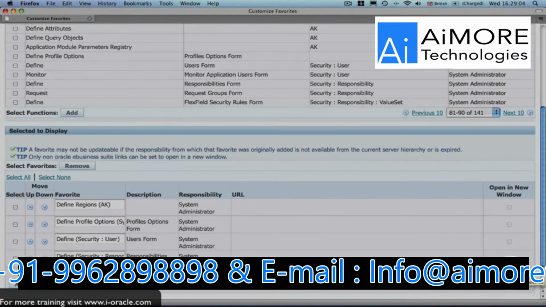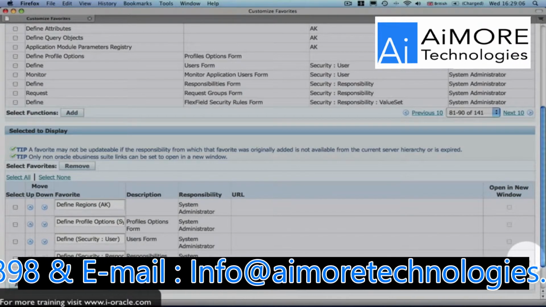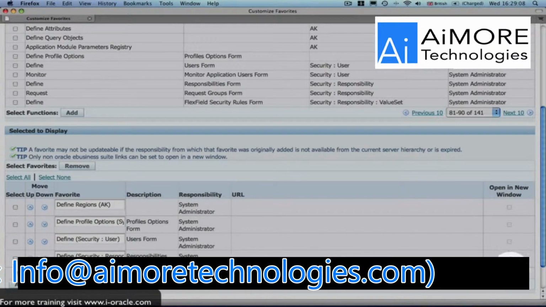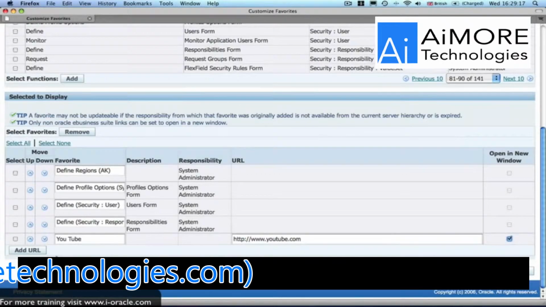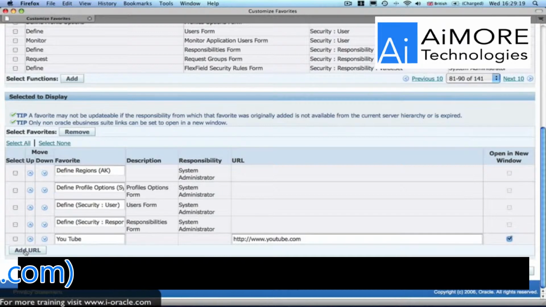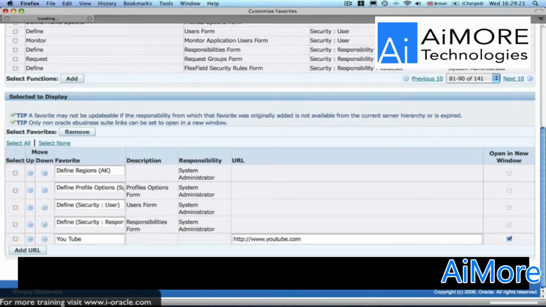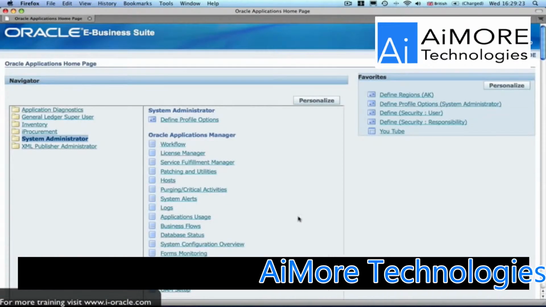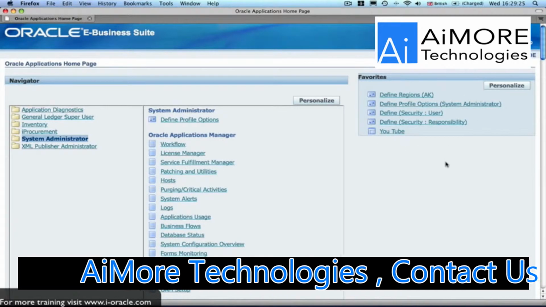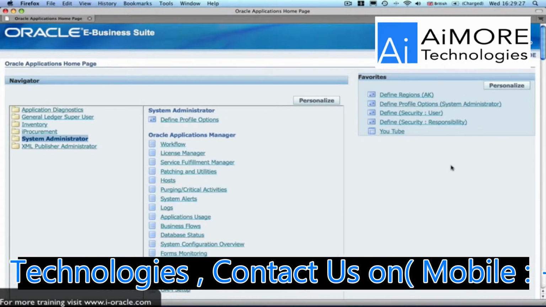If you want to open this in a new window, you select the open in new window checkbox. Once you've done that, you click on your apply and then your selection is entered in your favorites.